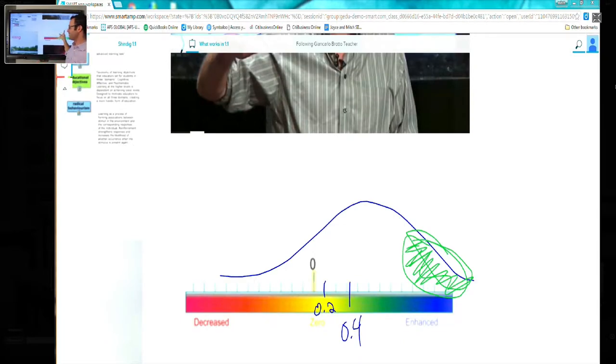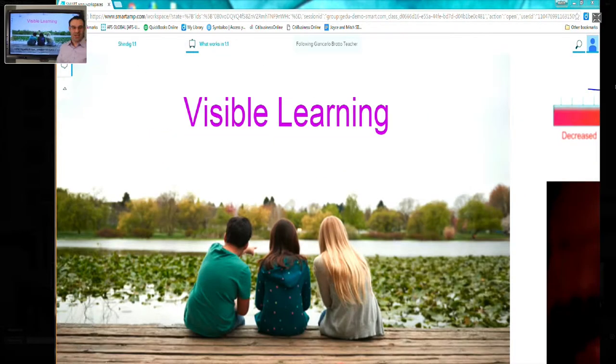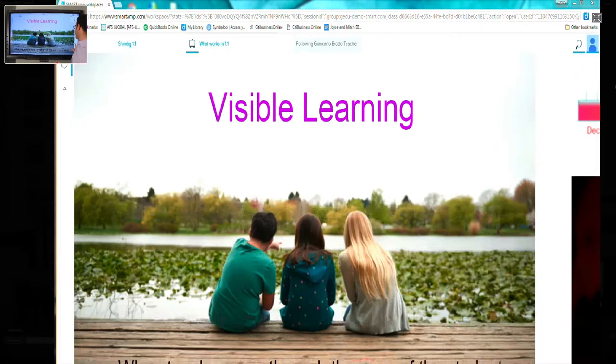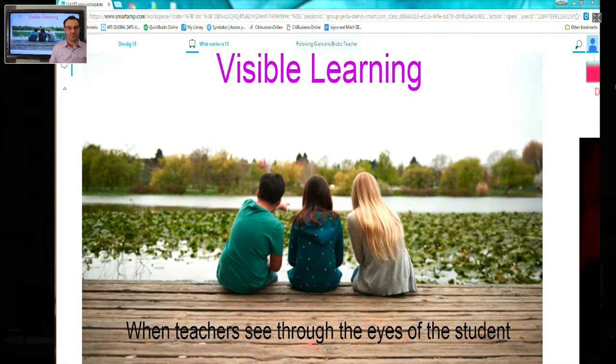Okay, so what are those things? Well, he synthesized it really simply by this statement here. And put your hand up if you've heard of this before, if you're familiar with John Hattie's work. When you say put your hand up, you mean click on the hand and not physically. Exactly. Lift your hand up.